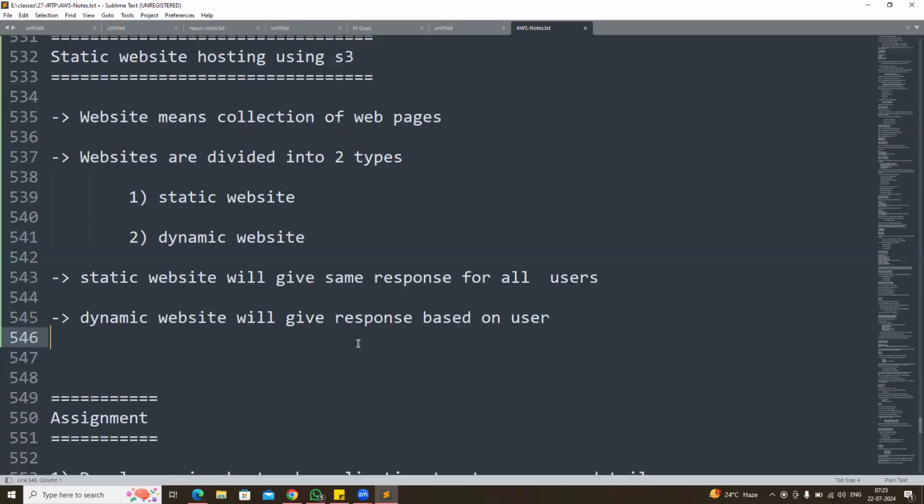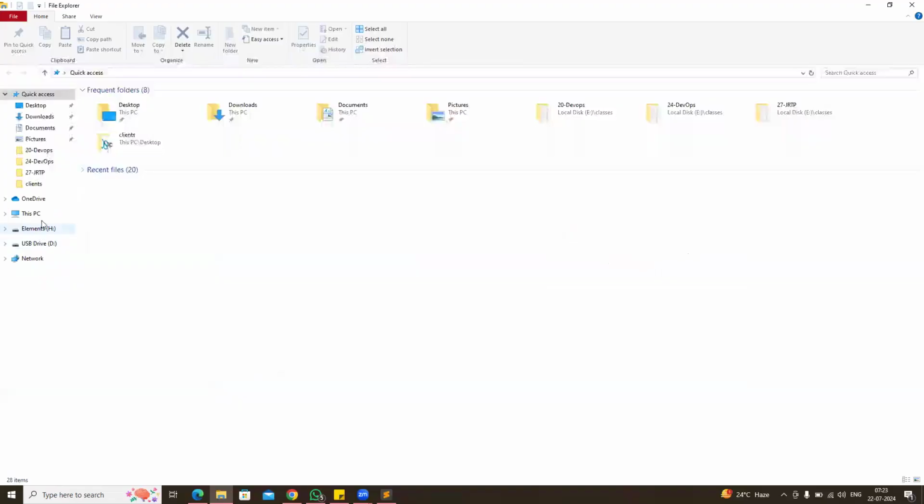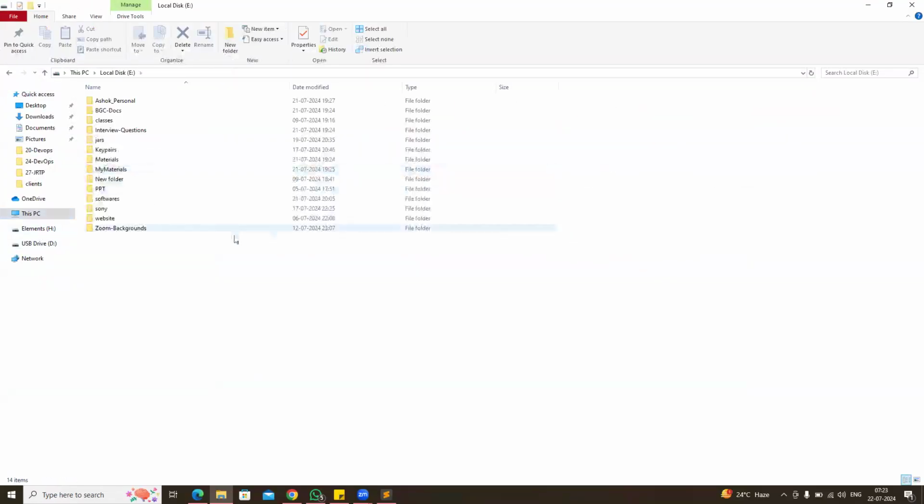Website means collection of web pages. Websites are divided into two types. One is called static website, another one is called dynamic website. Static website will give the same response for all the users, whereas dynamic website will give response based on the user. I want to host one static website. Simple example, you can create some dummy HTML pages and you can host that as a static website.